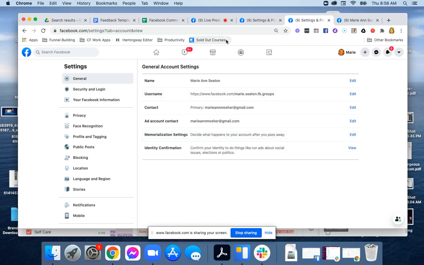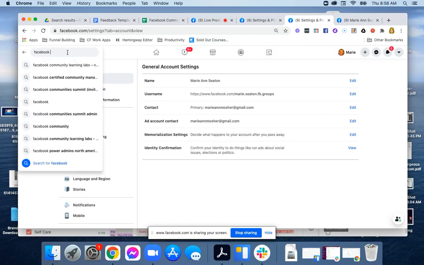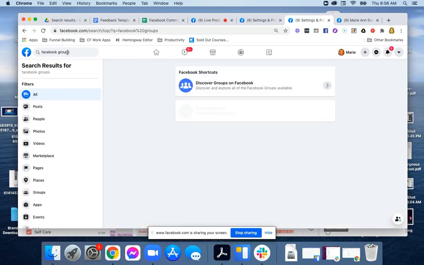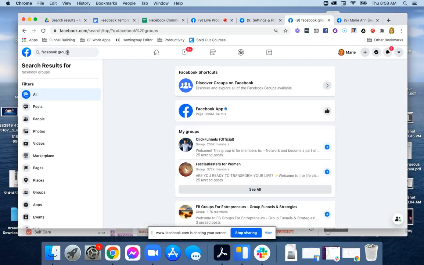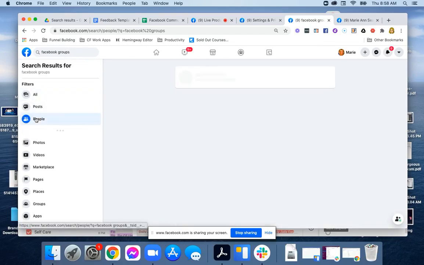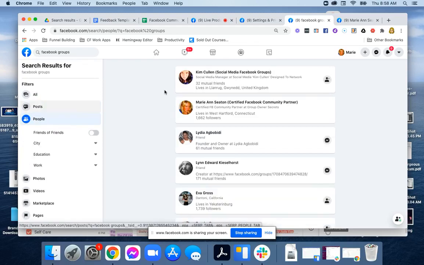So for instance, let's see, if we said Facebook groups, see what comes up. Let's check people here. Look at that, see, I'm number 2. Ooh, this other woman is in front of me at the moment. This is actually a really great example for you guys. I put in Facebook groups, and when I searched people, I was the second one that came up. This other woman came up in front of me.